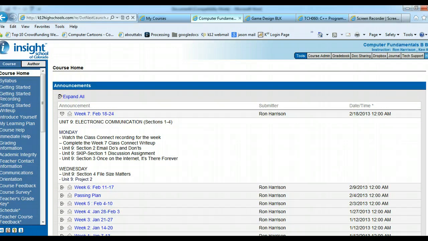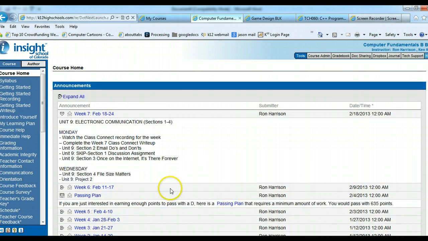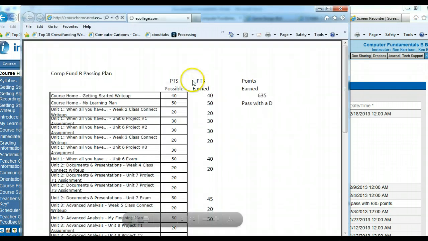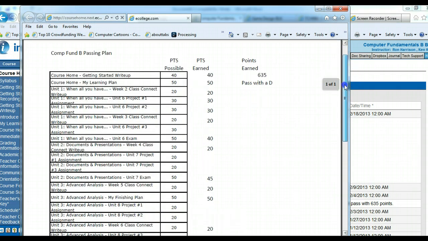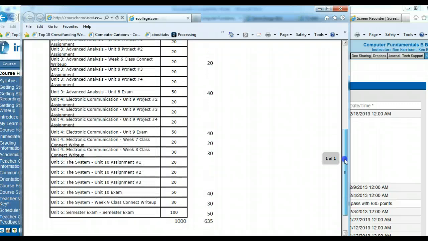I also want to remind you of the passing plan I have posted. So click here, go look at the passing plan. So here's the passing plan. This is a way that you can get 635 points without doing everything. So I've broken it down for you.